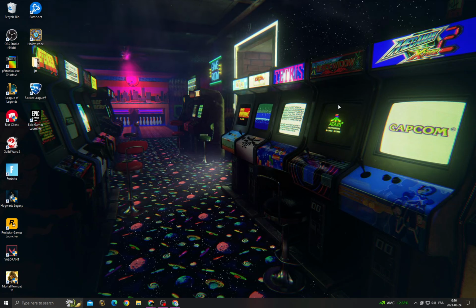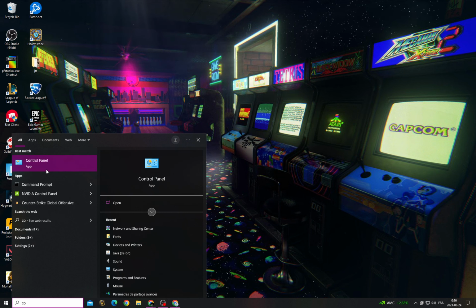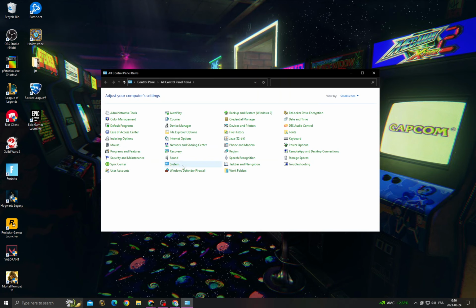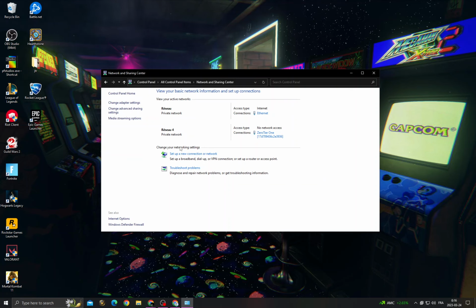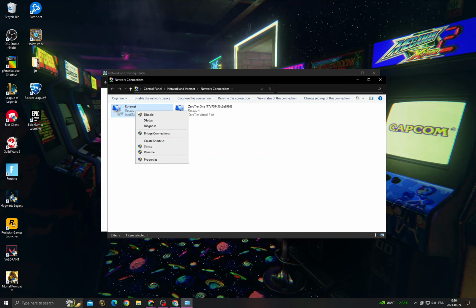If you want to fix it, all you have to do first, just click here and type control panel and then go to network and sharing center, and if you can't find it, click here and make it small icons and then click on it. And after that, click change adapter settings, and here you will find your internet connection or Wi-Fi. Just right click on it and then click disable.